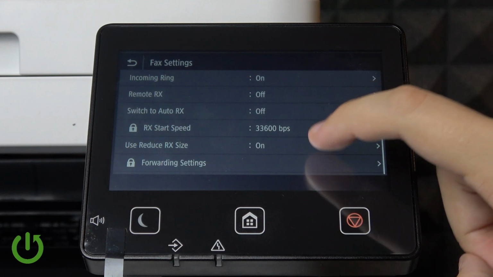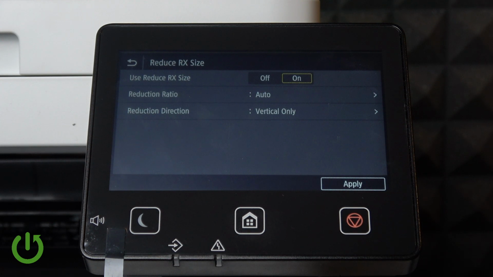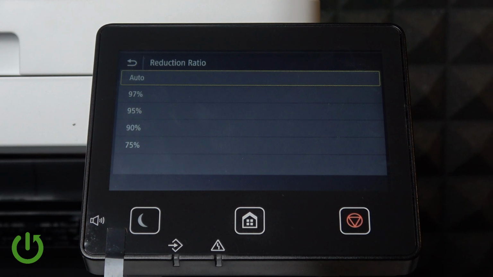We need to click it and we need to make sure that it's enabled. Now after that we will be able to change the reduction ratio. So as you guys can see, for me it's set to auto now, but here we can change it to 97, 95, 90 or 75%.